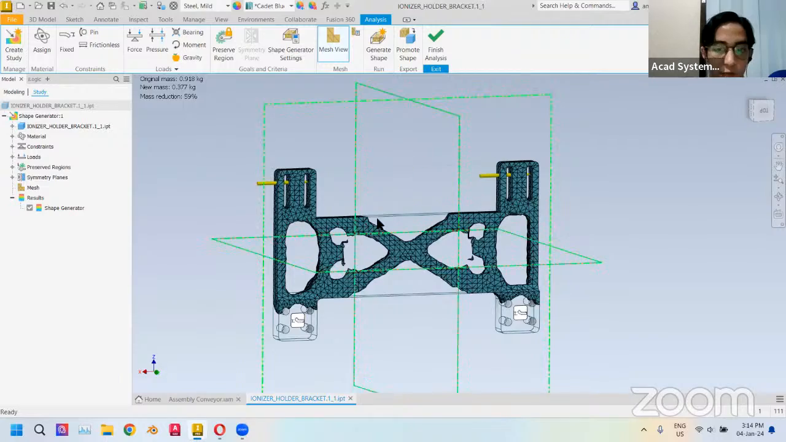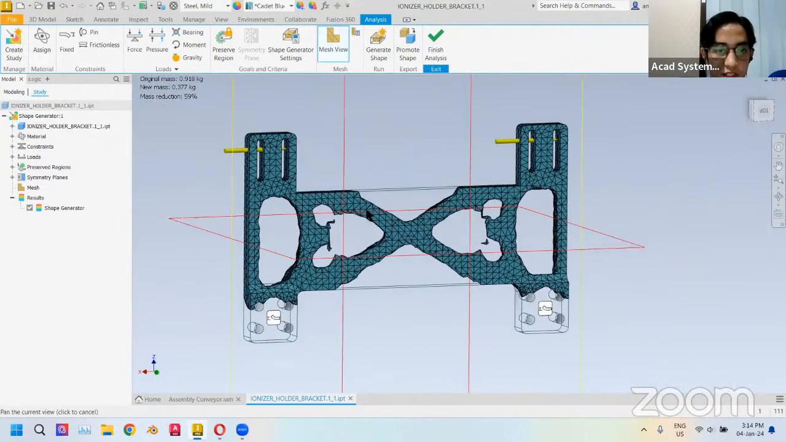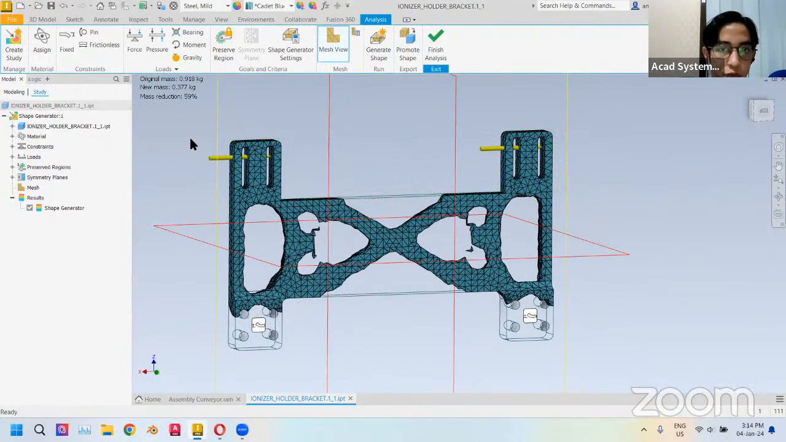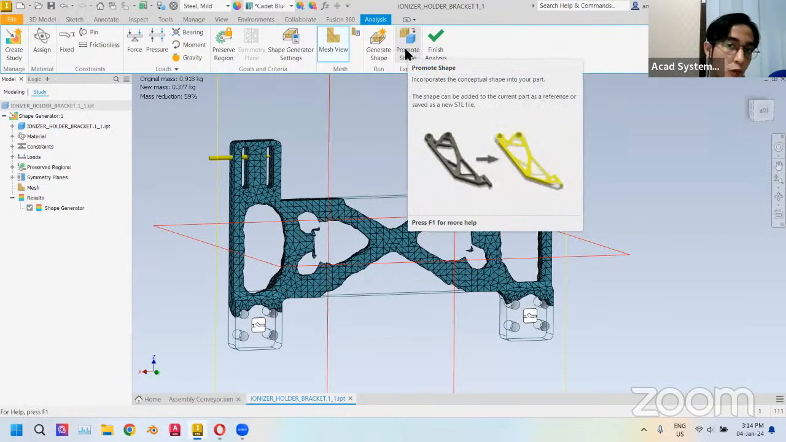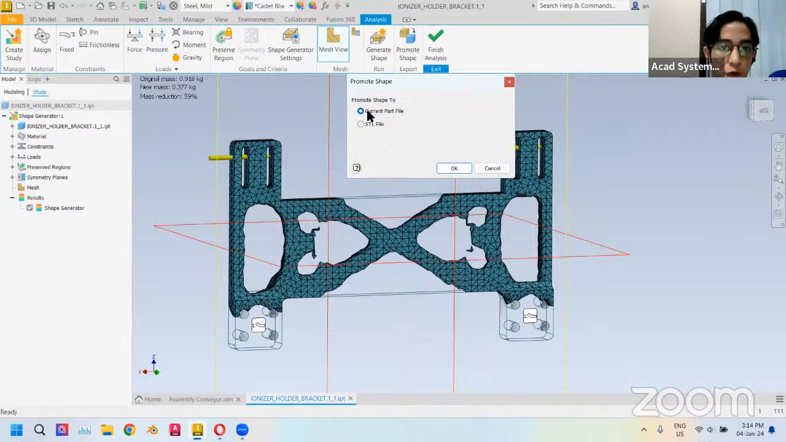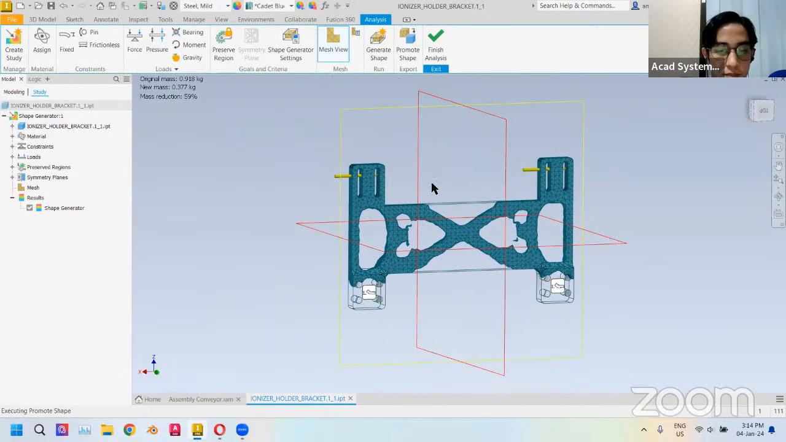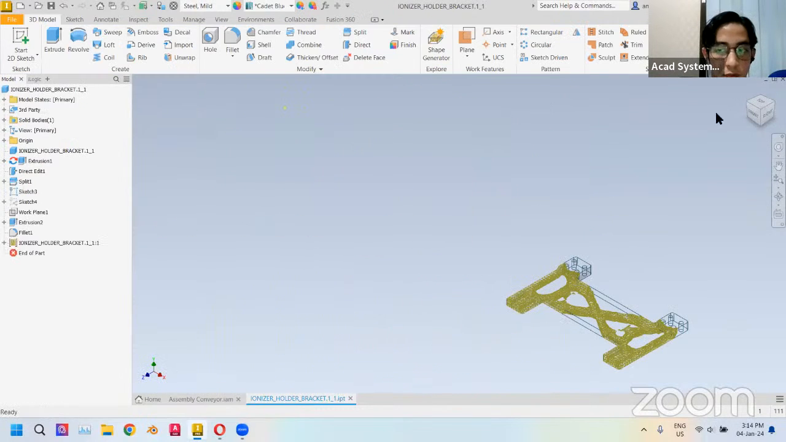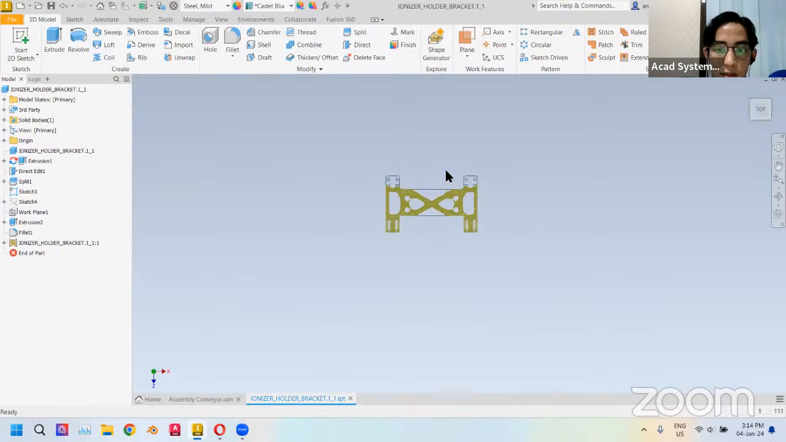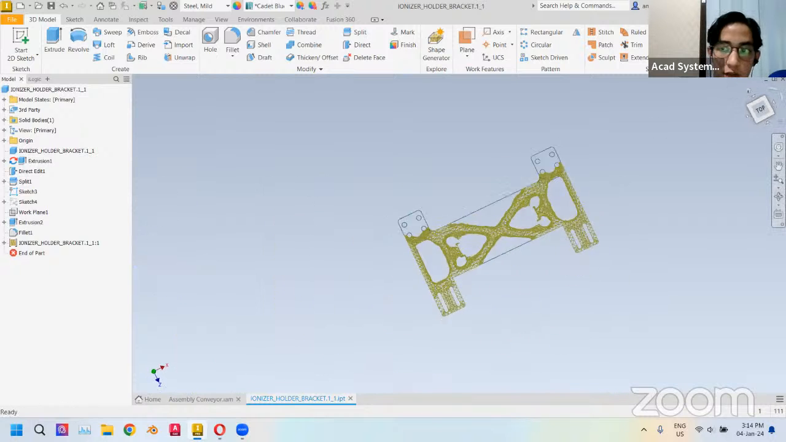Okay, now we have our generated shapes. What we are going to do is promote the shape so that it will overlay with our original part, as a guide to our new shape. Click on promote shape for current part 5. Click on OK. Let me adjust the view.